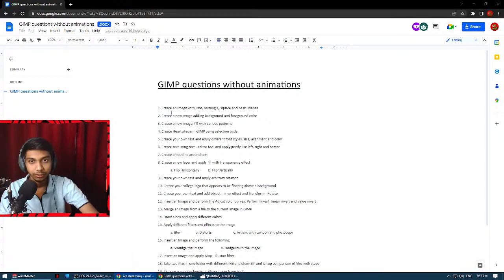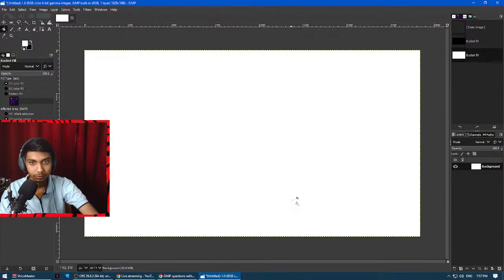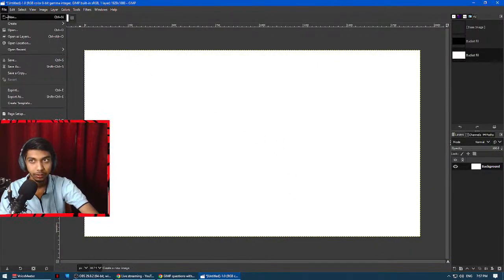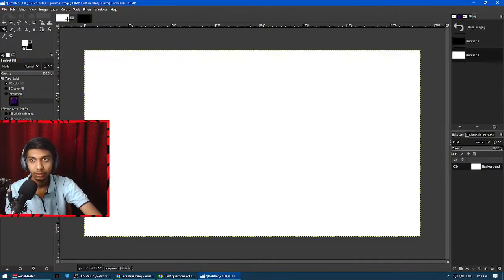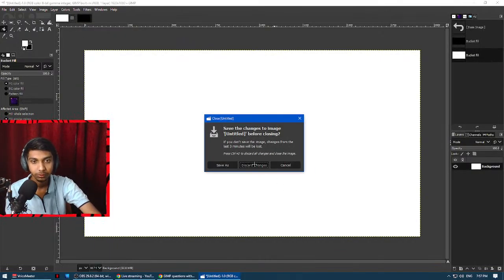So, first thing, create an image with line, rectangle, square, and basic shapes. This is the first question. Just open GIMP, click on File, New File, create. Select the size, that is 1920 by 1080. Close this one.